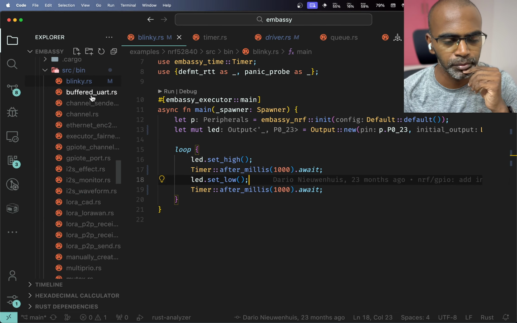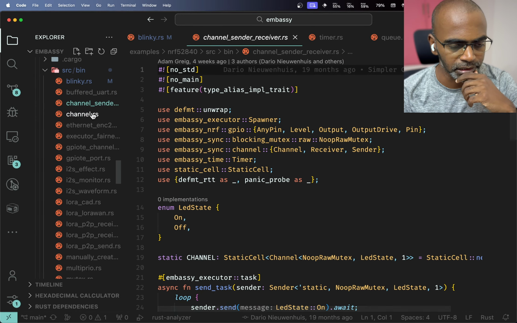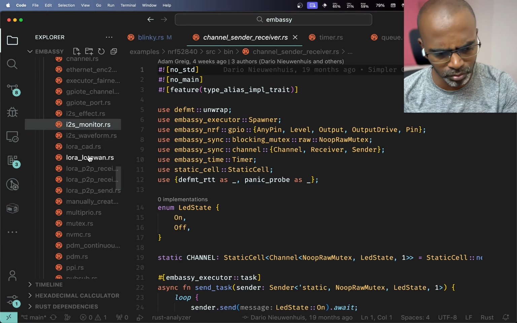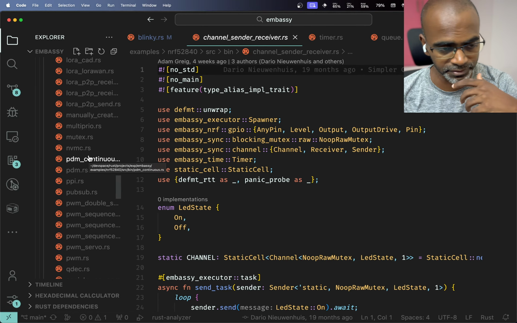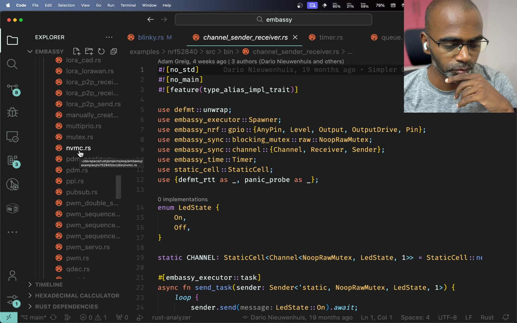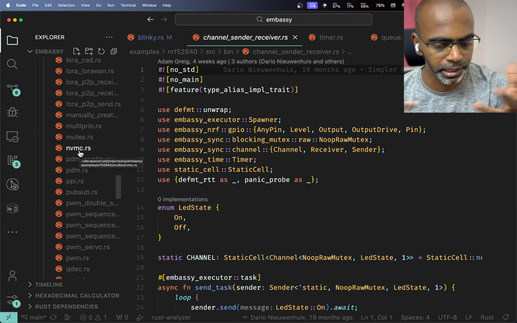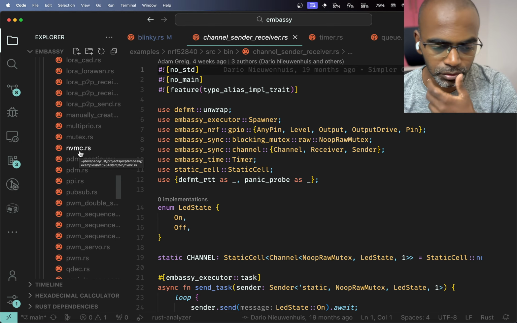You can also have a whole number of examples for buffered UART. You've got channels, you've got Ethernet, GPIOTE. There's a whole bunch of examples for just this board alone. So there's a lot of stuff that you can do. What I'm very interested in is the NVMC, which is what you can use to pull data from the memory controller, which is basically the flash module.